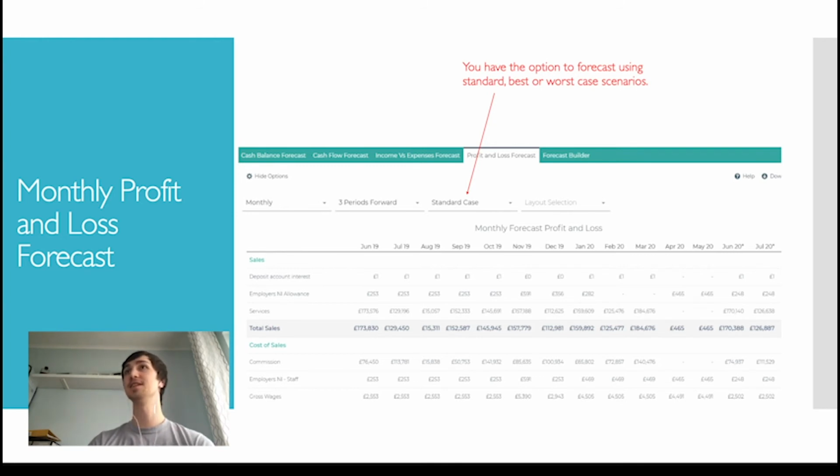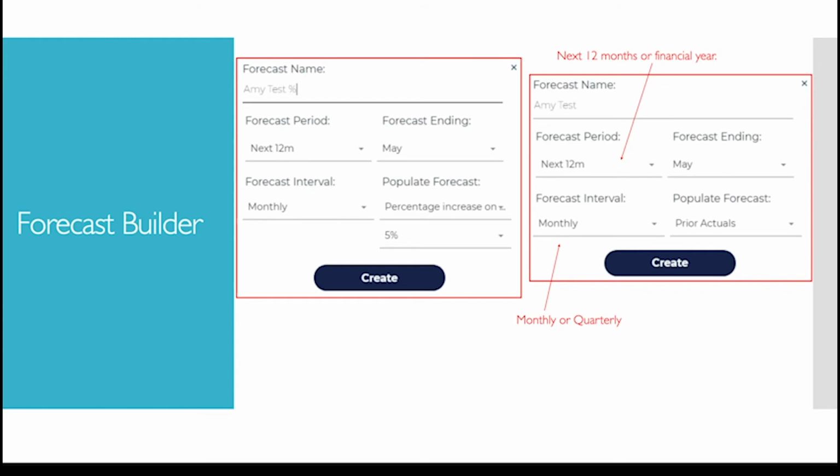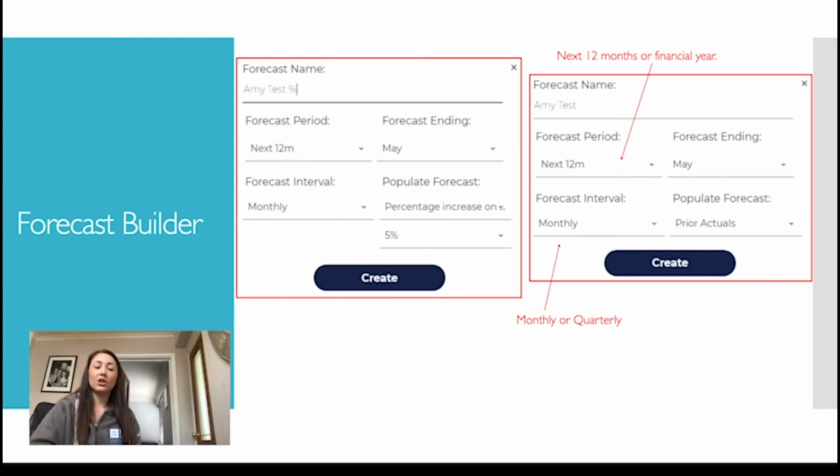If we come to the fourth tab now, we get to the profit and loss forecast using figures, and you can use the standard case forecast, which just uses your overall trend, a best case scenario, which in this case will increase all your figures, income and expenditure, by 44%, and the worst case scenario, which does the complete opposite of that, whatever you prefer to look at. So I'm now going to talk about the forecast builder.